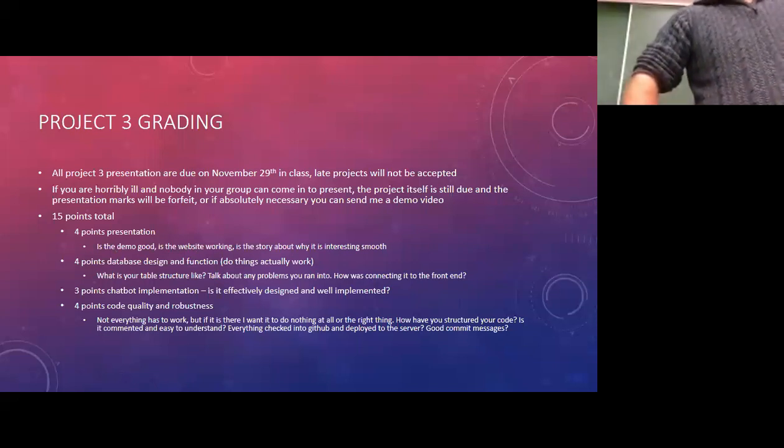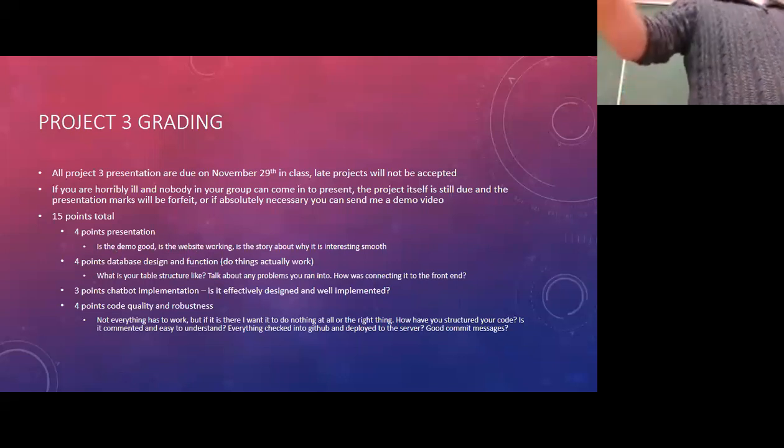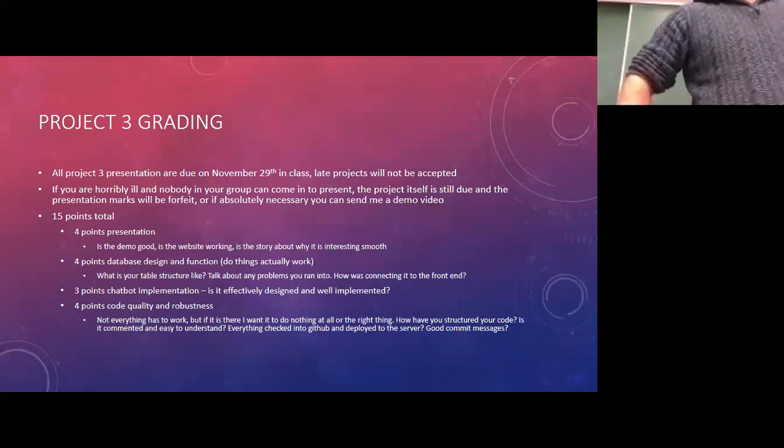I've always in the past set this up as you're pitching to your investors. You want to have somebody give you $100,000 to actually develop this for real and go out and make a business out of it. That's kind of just a cheesy way of saying, try and make it a smooth delivery, a smooth presentation, and make it a compelling pitch to people.